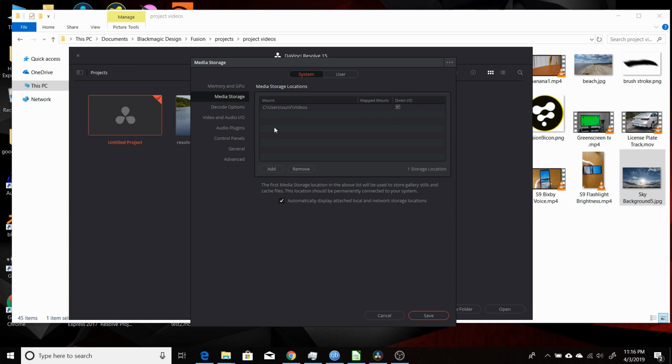And you could also use the same shortcut, control and the comma, to pull this up at any point in the program, but it's definitely handy when you're first just in the project manager before you get into one of your projects, so you can get into your preferences. So that was the first tip.